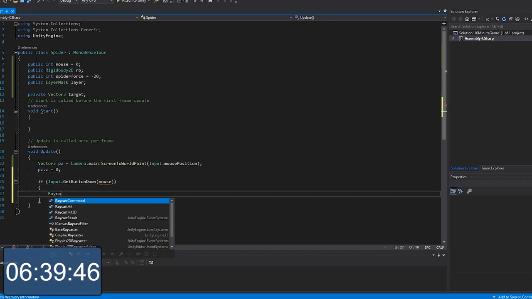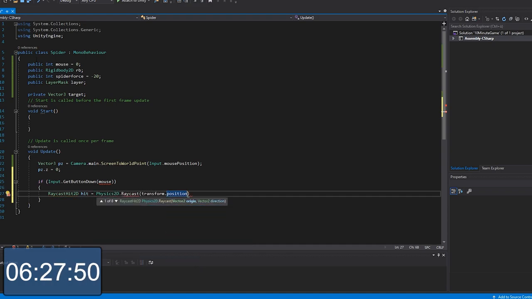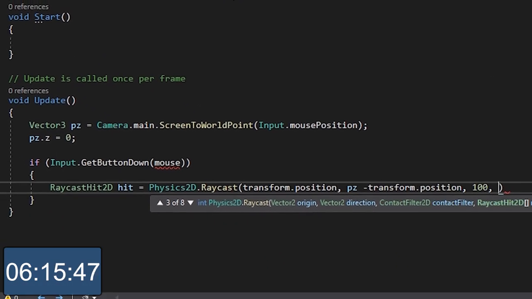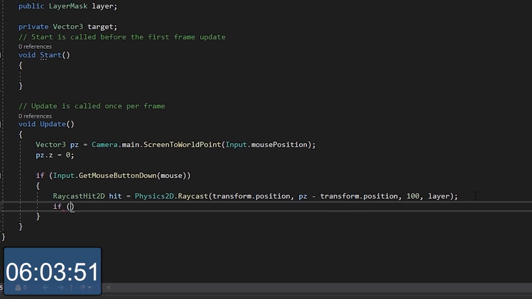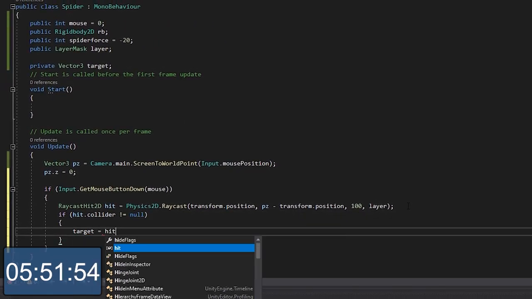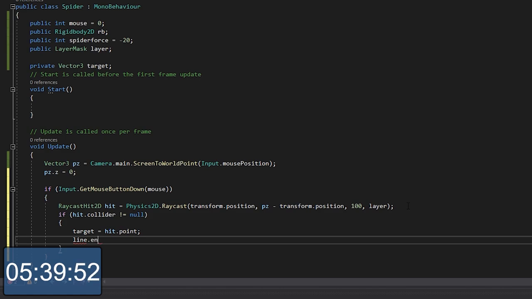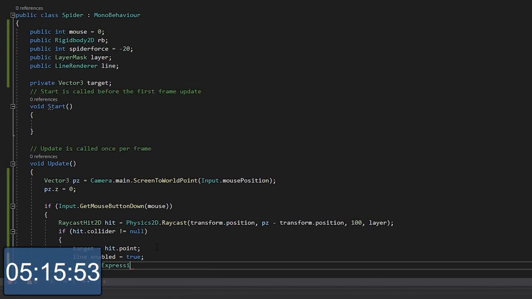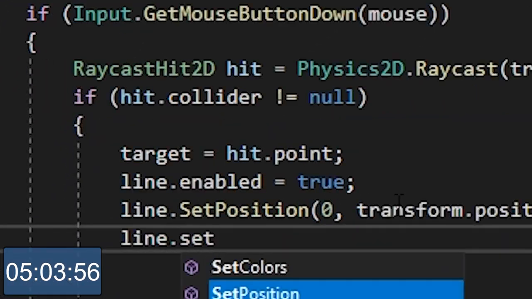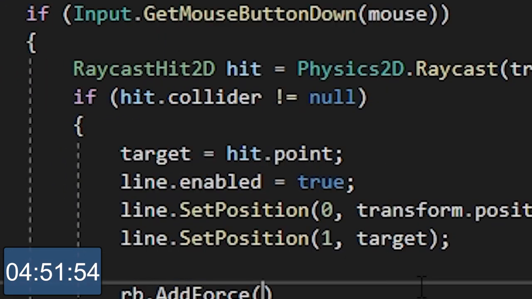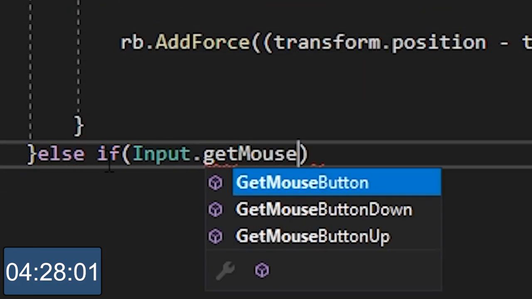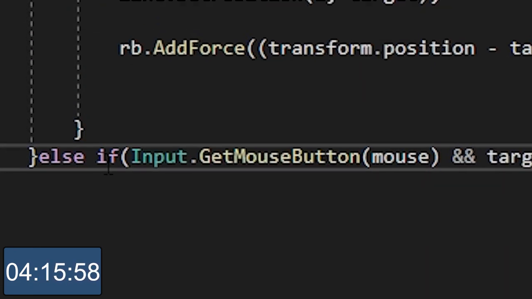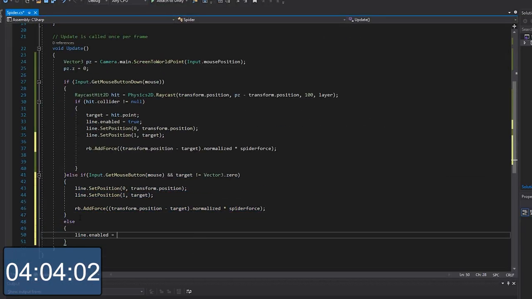The way the script works is pretty easy. When you click the mouse, a raycast is performed from the arm to the position of the mouse. A raycast is like a laser shooting in the target direction and telling you what it hit or not hit. And if the raycast hits an object, the line renderer is enabled so we have our little spider web. We also apply a force to Spidey which drags him towards the target, and we do so until you release the mouse button.